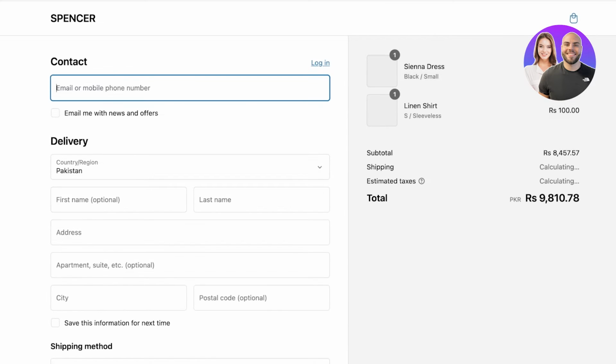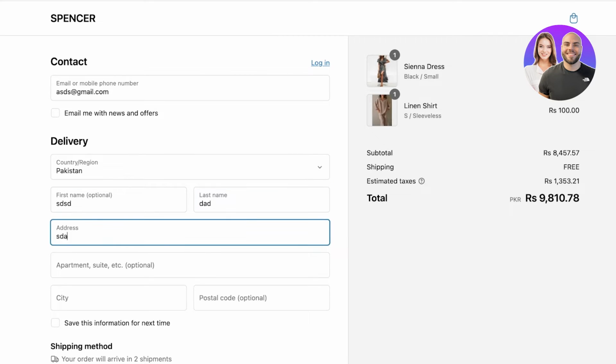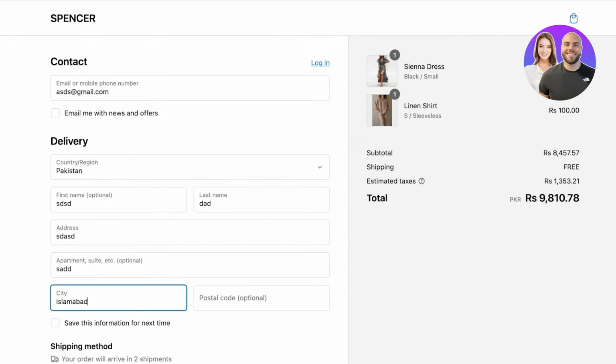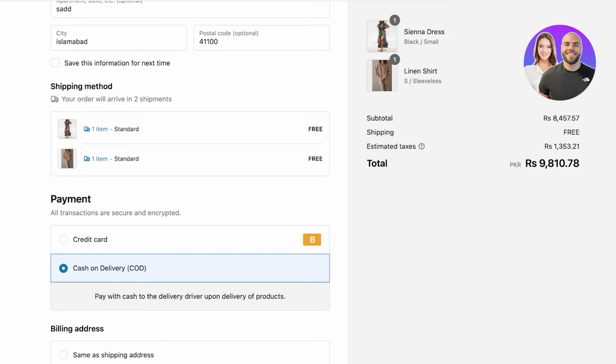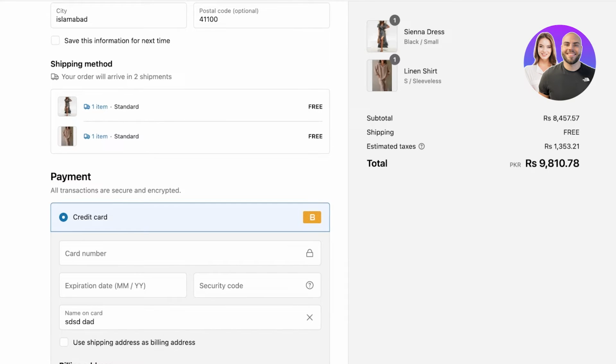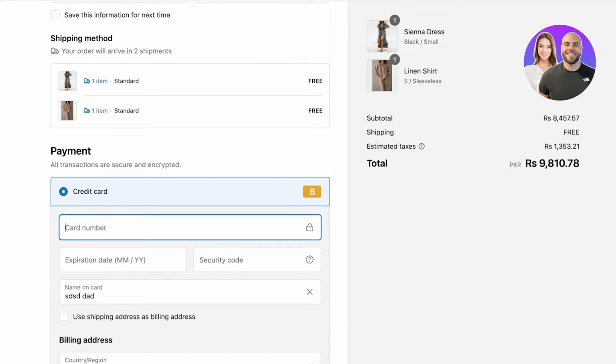Once I click on checkout, I'm going to fill in the details as I normally would. So whatever details I want to add, I can add that like so. And once I've done that, I can scroll down and we will see the shipping info. Then you have your payment info. So select credit card. And for this transaction, I want to see a successful order. So I will add 1 as the card number.